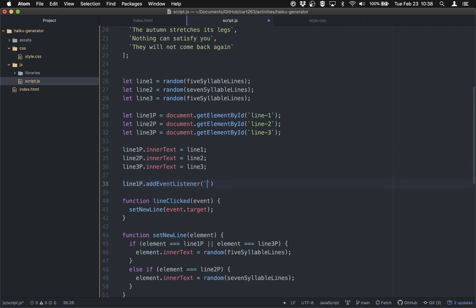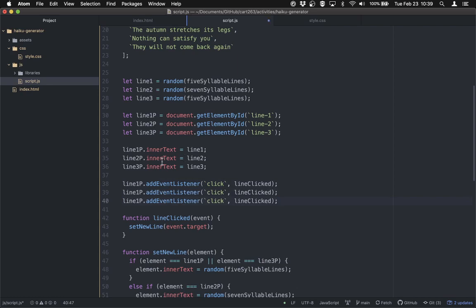What's the name of the event? Click. And what function should it call? Line clicked. The reason it's good to do this with a named function is we're going to do it 3 times, right? Because we want to do it for each of the different lines. Oh, that was silly. So each one of those has an event handler.